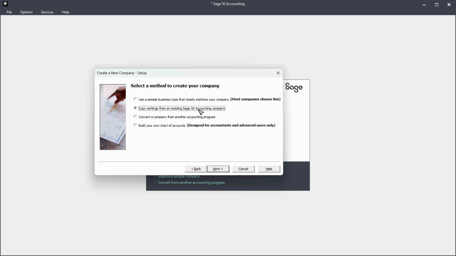You can also copy the setting from an existing Sage 50 accounting company. Let's say I already have a working company in Sage 50 where I have created all the chart of accounts, so I can just copy the chart of accounts from that company as well. Third option is convert a company from any other accounting program. You can do that as well. And the fourth option is build your own chart of accounts. So this is designed for accountants and advanced users only, although it is a great feature which allows you to completely set the chart of accounts from scratch. But at this specific stage, I don't prefer this because I'll just select a business type and then customize the chart of accounts according to my business. So that's best. To select the first option, click next.